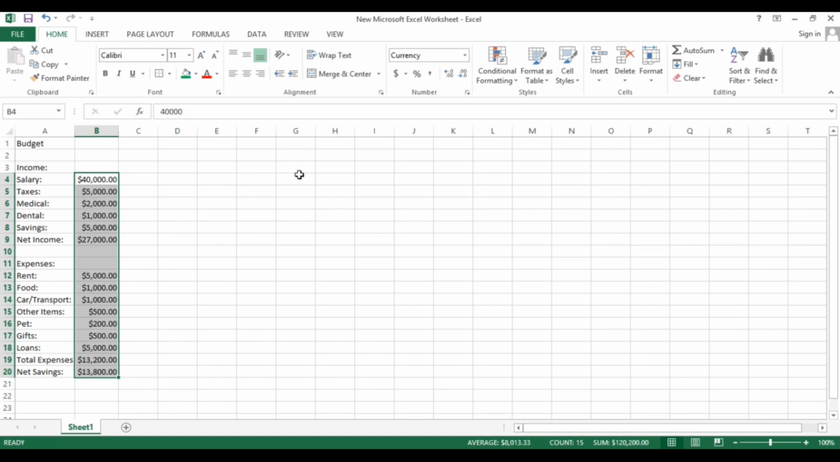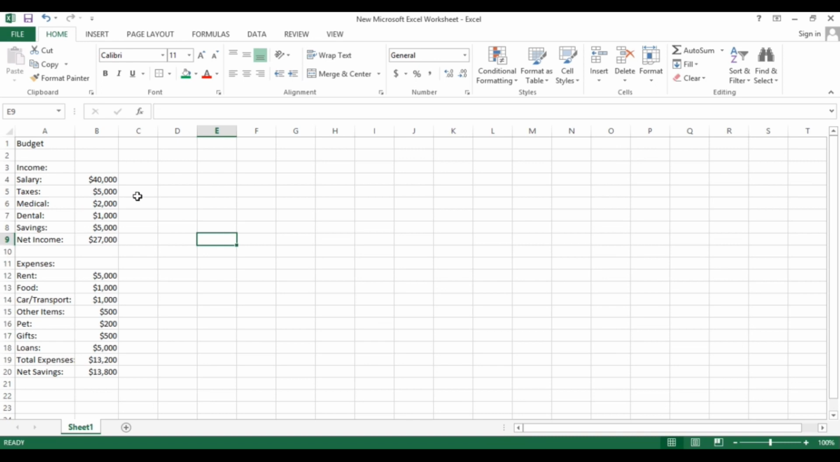We need to go to the number tab, and from the drop-down list we will select the currency. So here you can see the dollar sign with all numbers with 2 decimals. If you want to remove the decimals, again go to the number tab, and over here you can find the option of decrease decimals. Click it 2 times in order to remove the 2 decimals.